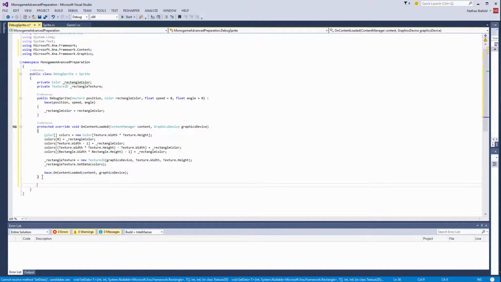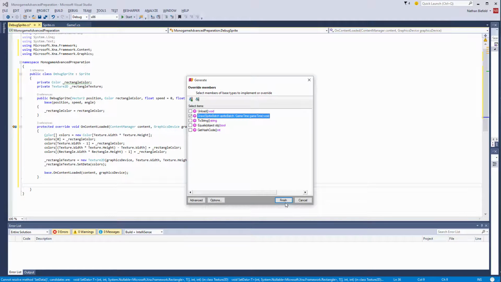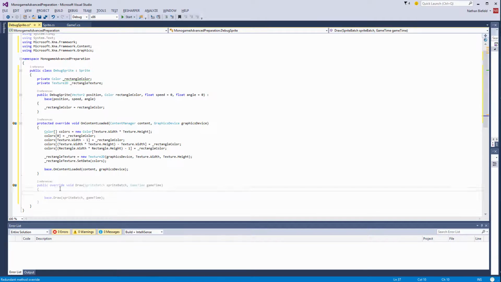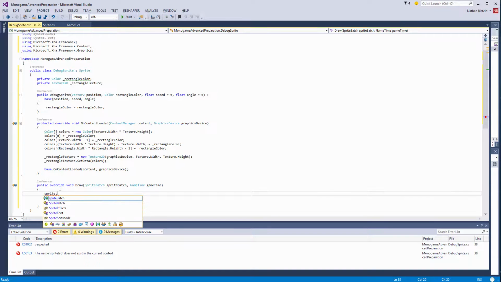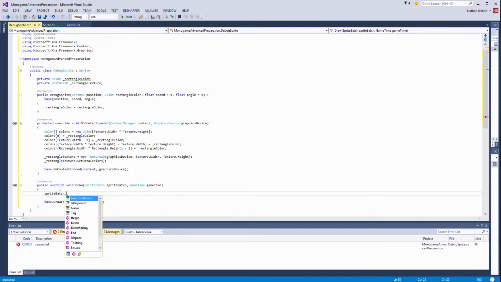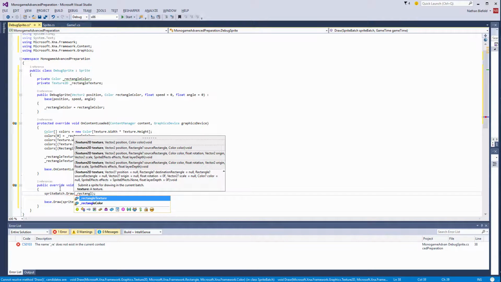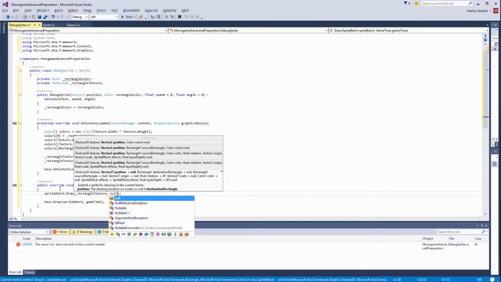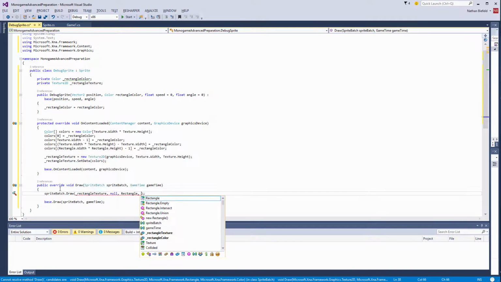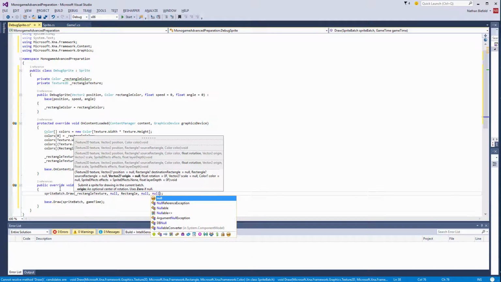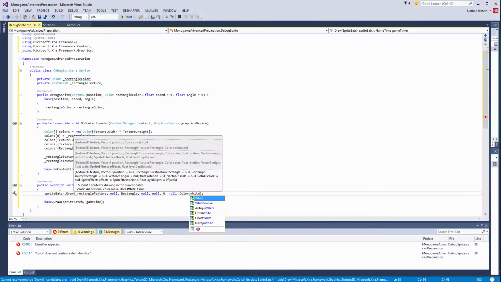Now I'm going to override the draw method. Now I'm going to call spriteBatch.Draw(_rectangleTexture, null, rectangle, null, null, 0, null, Color.White).